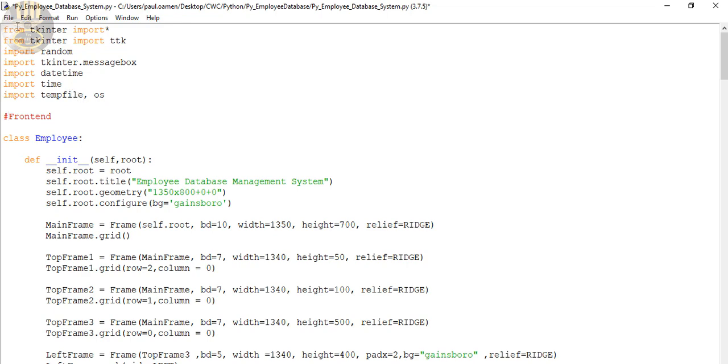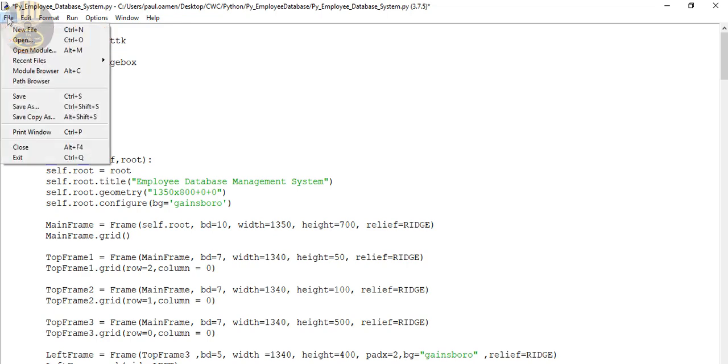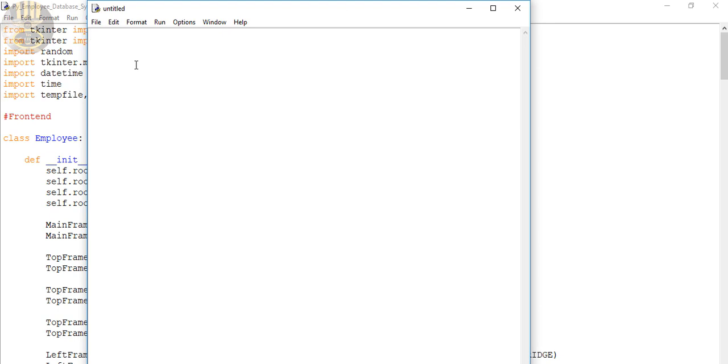Now I'm going to go straight into the front end and create another. Let's select new file, and this new file is going to be my back end. So the first thing I'll do with the back end is import sqlite3, and since this is my back end, I'm just going to enter back end in here because the end user will not be seeing whatever is happening in here.